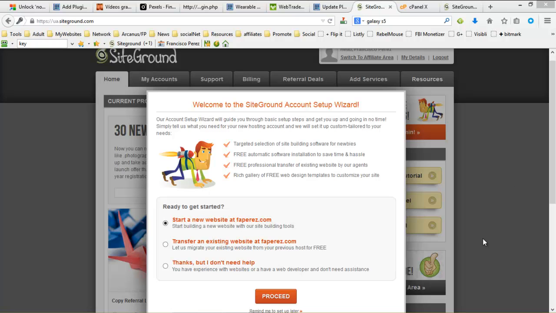Today I'm going to be showing you how to quickly install WordPress on Siteground's hosting services. The reason why I want to show you this is because this is going to be the first time that I'm going to be installing a WordPress site on Siteground. And as you can see, the first thing that pops up when you log in to your account, as soon as you've signed up for it, is that it prompts you to start a new website.